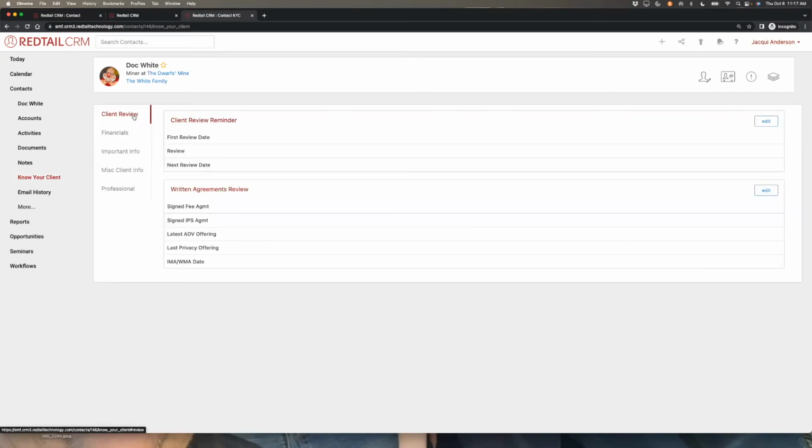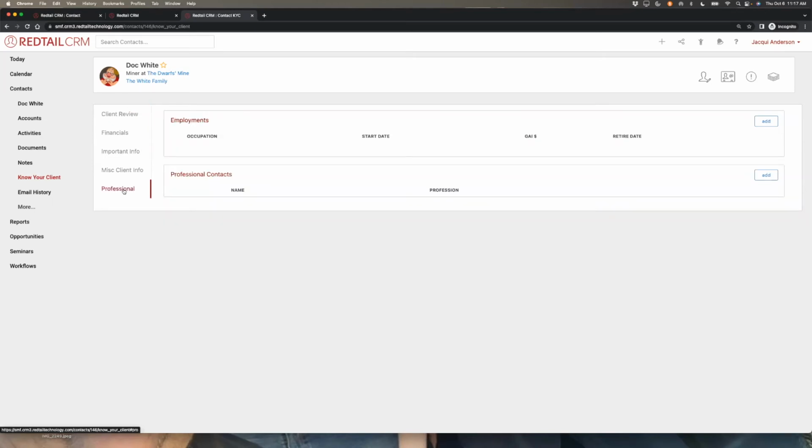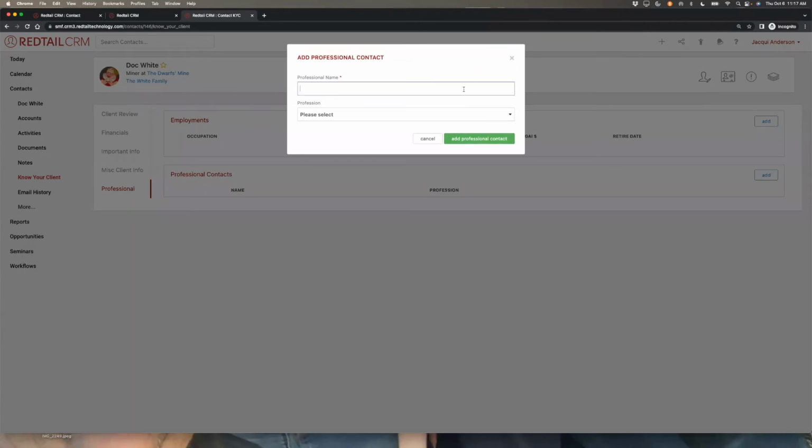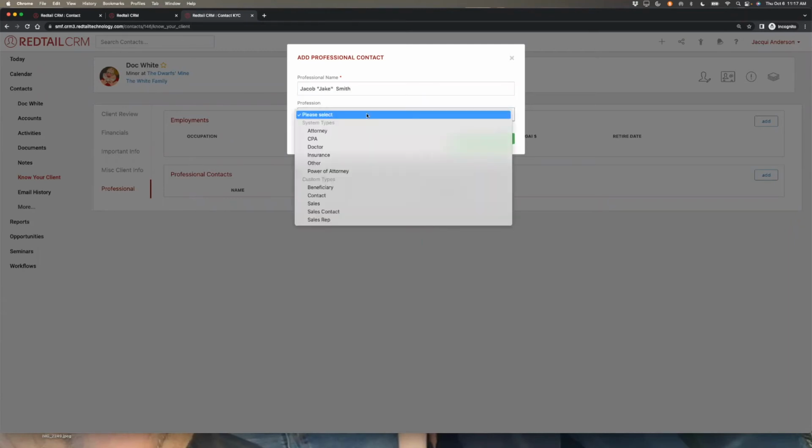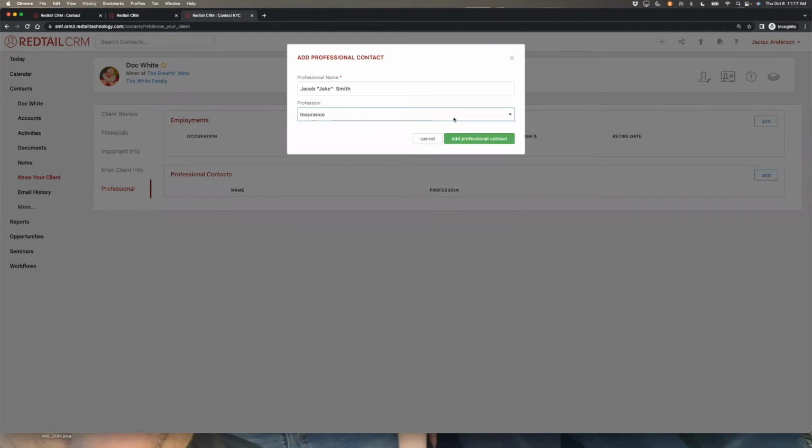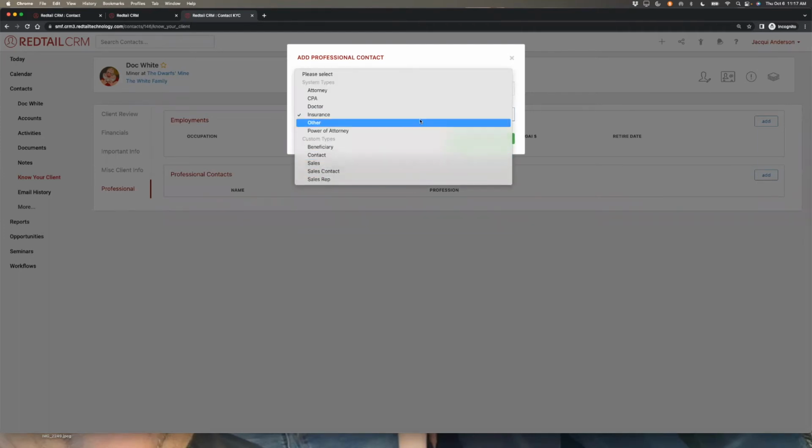Perfect. And you'll notice right at the bottom here, you do have that professional contact section. So from here, we can go ahead and add professional contacts in the top right-hand corner just by simply searching the professional's name. Lucky for us, we all know that Mr. Jacob or Mr. Jake from State Farm is Doc's insurance rep, and that is already listed as a system type.